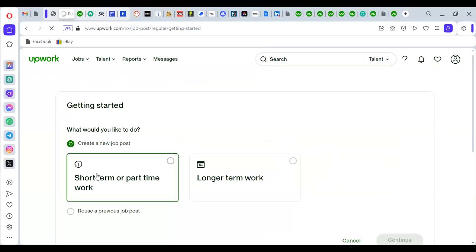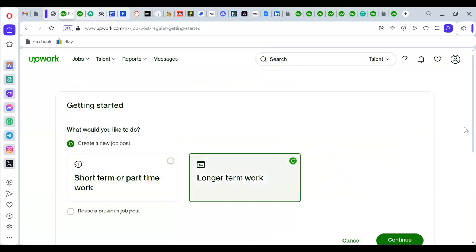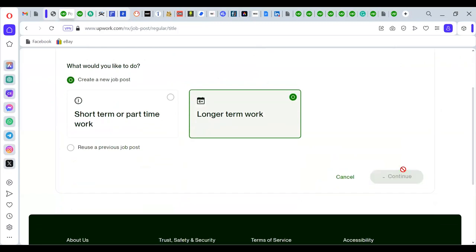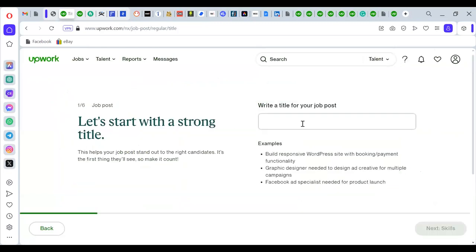You click on the job. They will ask the client if it's short term or long term work. If you notice, all those things you used to see on the job, short term, long term, then title. Now, one thing is this. Let me just quickly add this one. If you notice, there's no title here now.